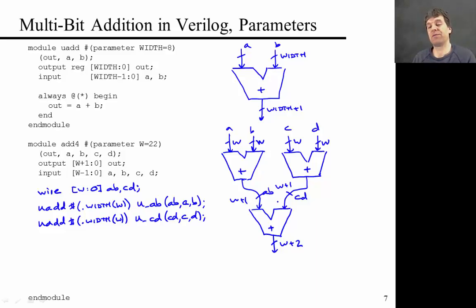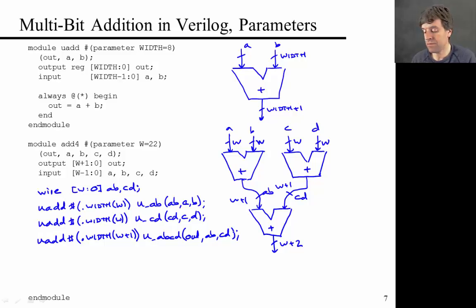Then finally, I have to define this last adder that takes AB and CD as inputs. This is again calling the same module, but now we have to be careful because here we need a slightly bigger adder, so in the position of width, we're going to use the parameter value w plus 1. We're going to call this UABCD, with output out, and inputs AB and CD. And then that's it. End module is already down here, so I don't need to rewrite it. So that's the basic adder in Verilog.